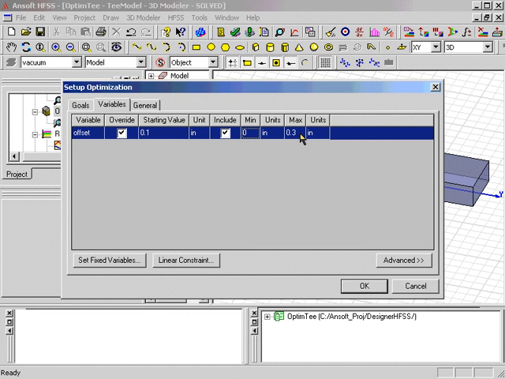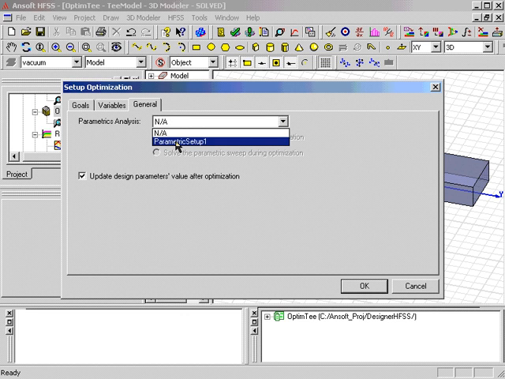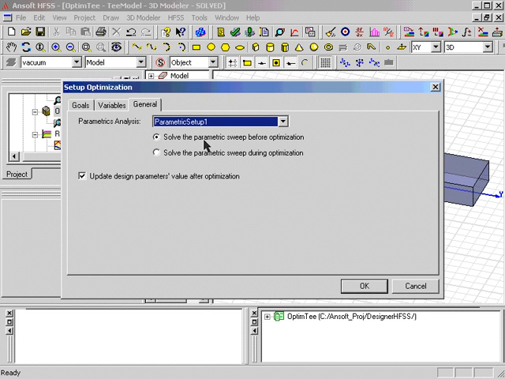In the General tab, we specify two final aspects of the optimization setup. First, we tell the software to solve the parametric sweep before optimization. This allows the optimizer to select the best starting point for the optimization process. In this case, since the solutions are already completed, the optimizer will simply load in the solution data and use it to calculate the next solution point required without resolving the parametric sweep.